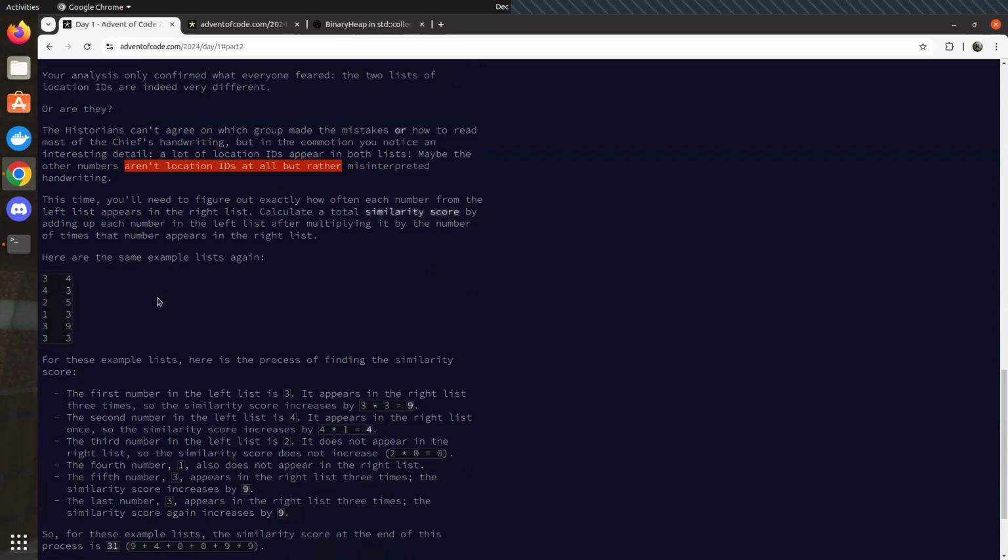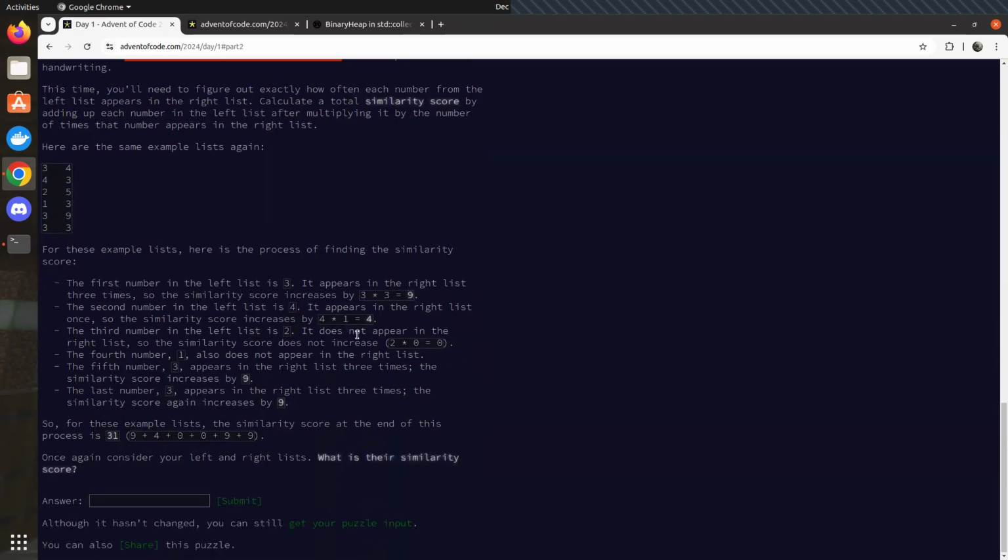I'm not following. This time you'll need to figure out exactly how often each number from the left list appears in the right list. Calculate a total similarity score by adding up each number in the left list after multiplying it by the number of times that number appears in the right list. Here's the same example from before. For these lists, here's the process of finding the similarity score. The first number in the left list is 3 and appears in the right list 3 times, so the similarity score increases by 3. The second number in the left list is 4. It appears in the right list once, so the similarity score increases by 4 times 0.